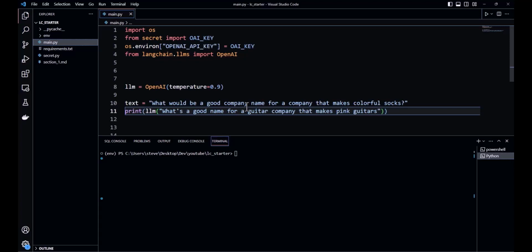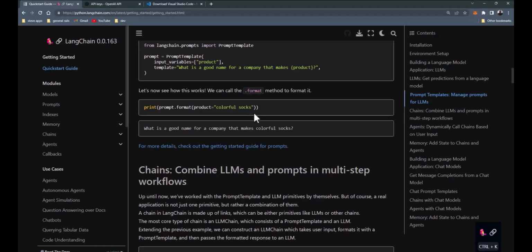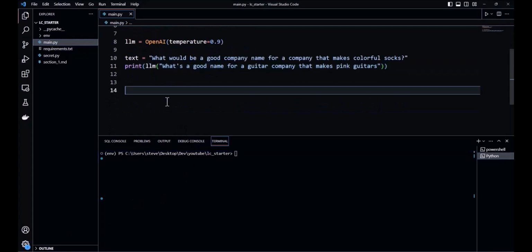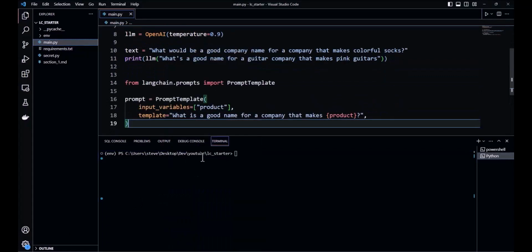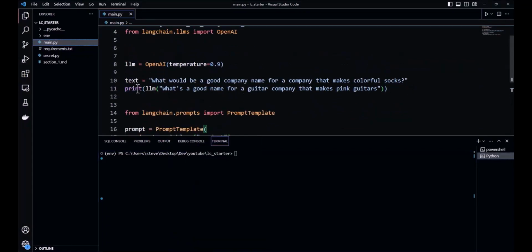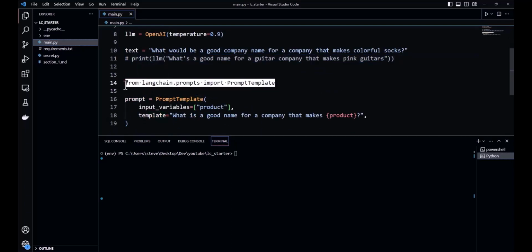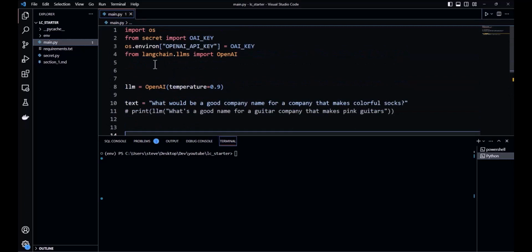So let's head over to LangChain here. We've done all that. We'll grab that. I'm going to paste that in here. I'm going to comment out this line from our previous video because we don't want to run that again. And then this import here, I'm going to move up to the top.